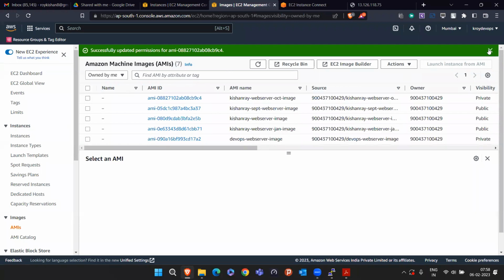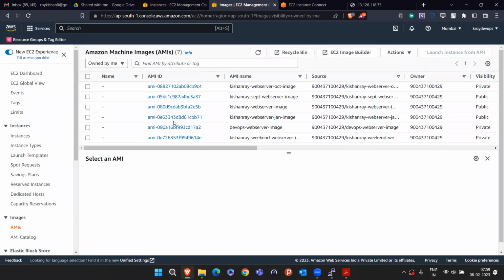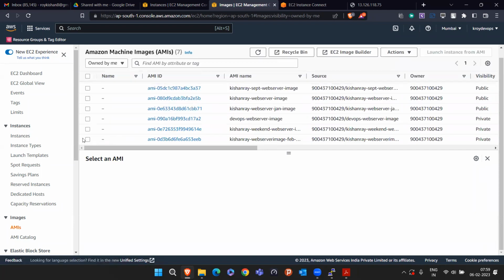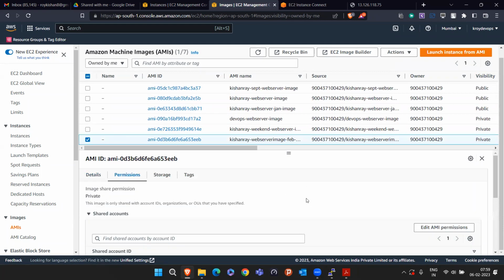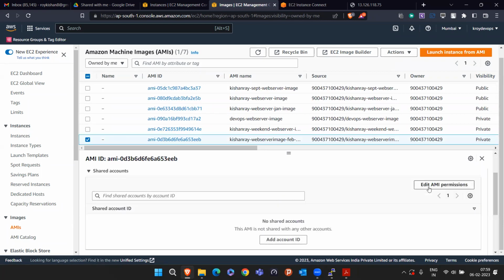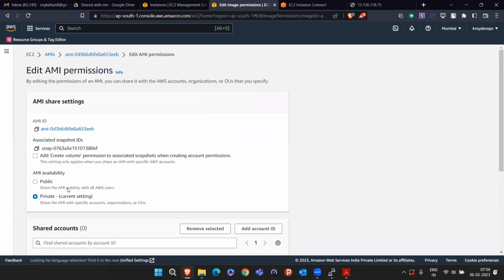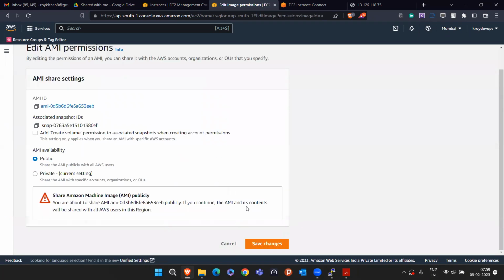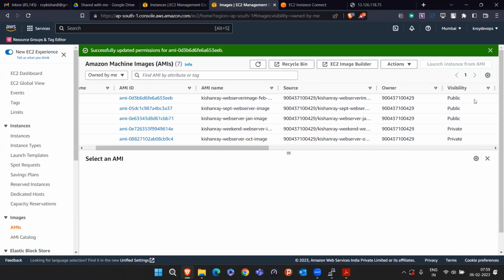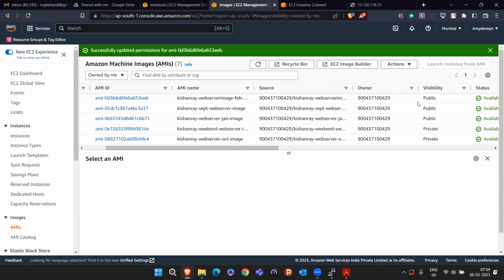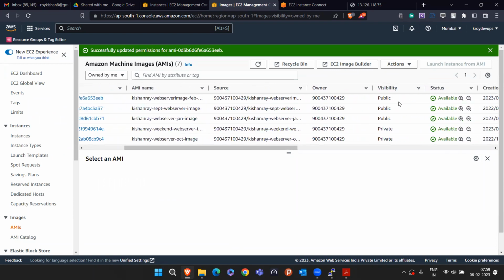Now I will come to this fav1. This is our fav1, and I will select this, click on permission, click on edit AMI permission, and we'll make it public. Just click on save changes. That's all. Now if you see this fav1, it is visible, it is now public. Once the image is created, it is public and the status is available.